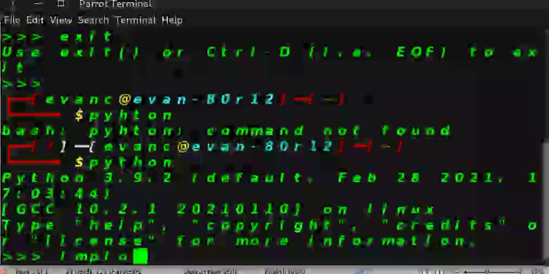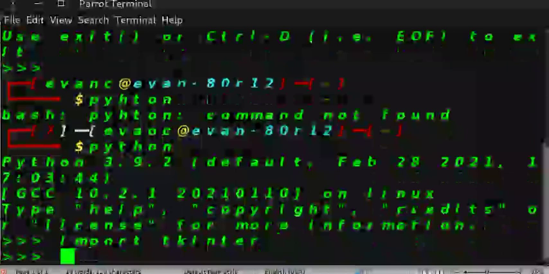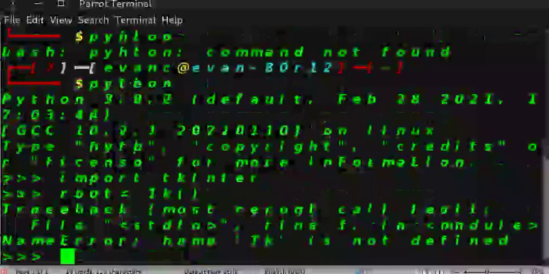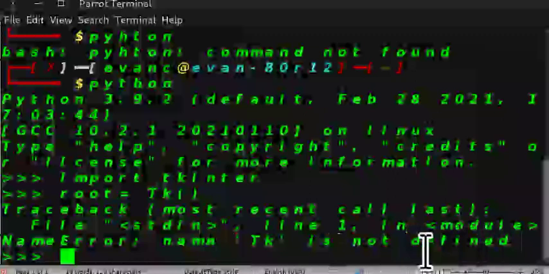Import what I called Tkinter. I love this interface. That's why I'm using it as an example, Tkinter. And let me get the root function. Root equals, what am I going to do over here? Okay, let me get the Tk. You see what is happening? Traceback, most recent call last, file stdin, standard input, line 1 in module, NameError: name Tk is not defined. But what happened here?